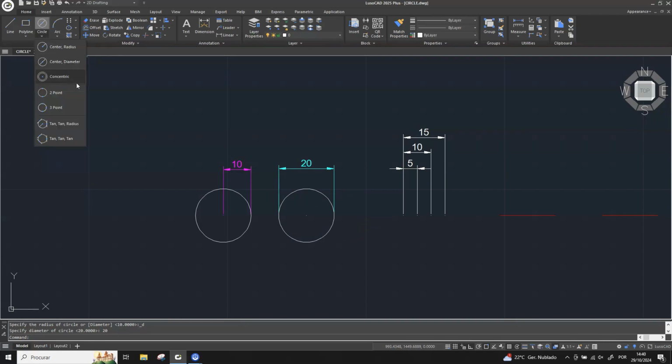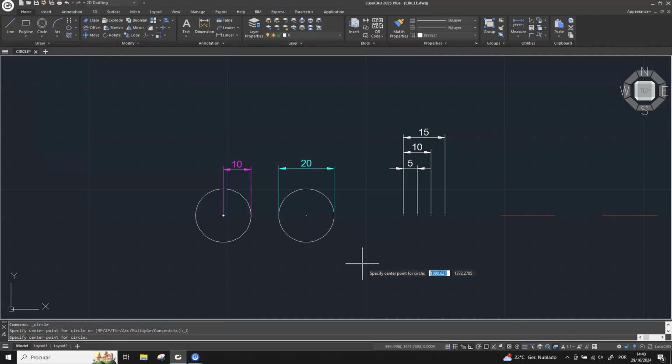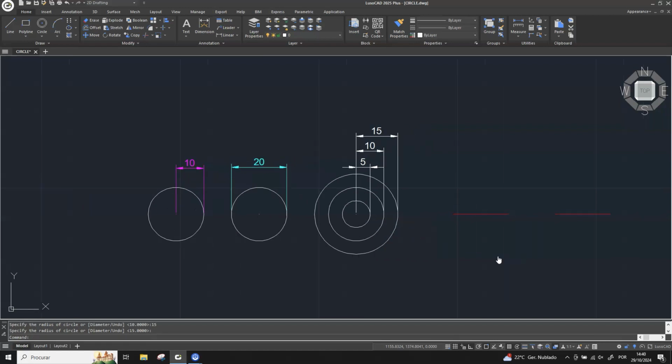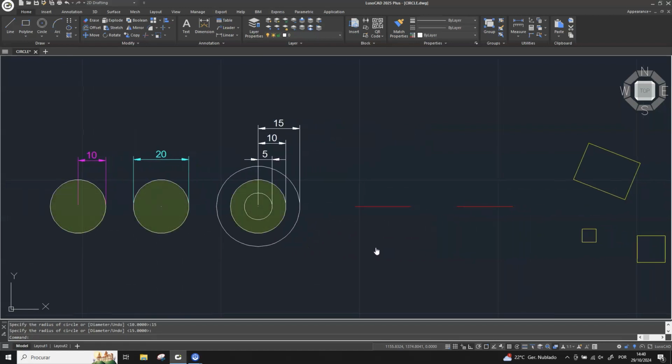Next, the concentric tool will allow us to choose a center point and then create subsequent concentric circles by specifying multiple radius values. Let's go with 5, 10, and 15, which results in 3 circles. As we can see, all 3 circles, including the concentric circle with a radius of 10, have the same dimensions, but they were created in totally different ways.